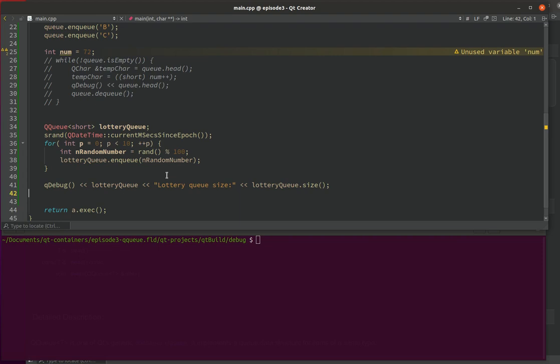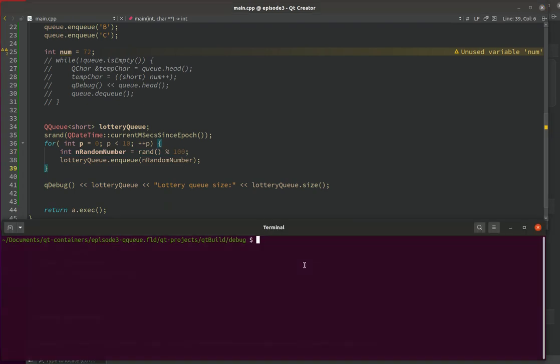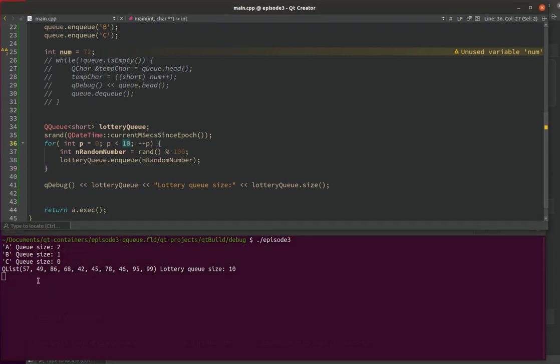So what do you think is going to happen here? Can you figure out that code? Well, let's take a look. There it is. Nice. I have 10 numbers. Here are my 10 numbers, and the random numbers. There we go.